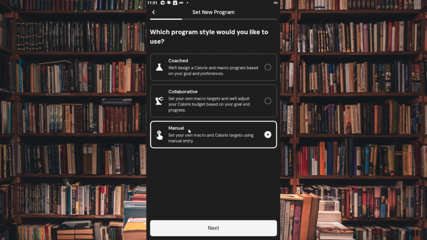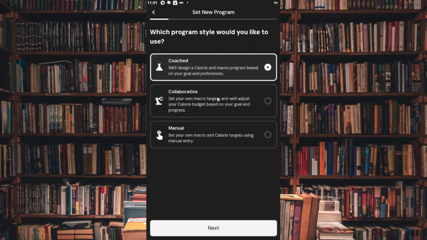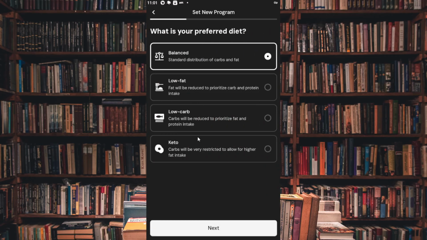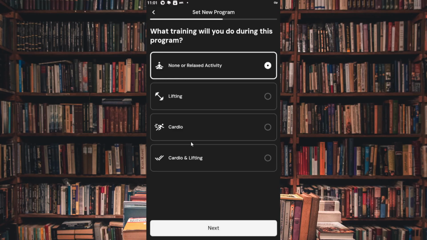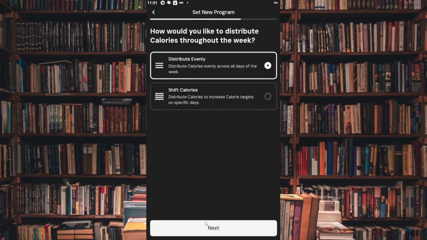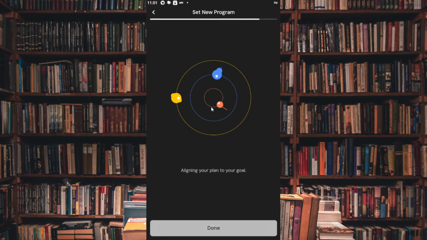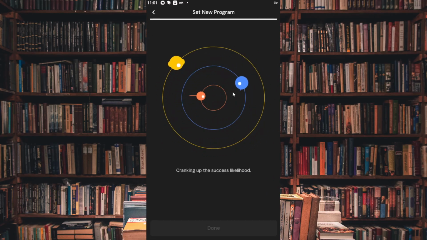Set your new program. You can add your stuff manually or you can do coached. For me, I'm just going to do coached. So for example, I want balance. Basically here, you'll have to keep answering these questions. So what training program are you going to do? I'm just going to do none, stuff like that. So moderate, and they will set my program.